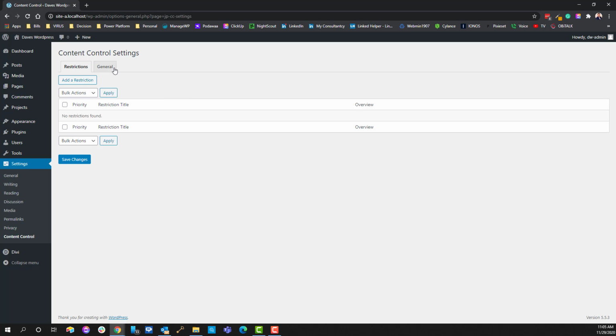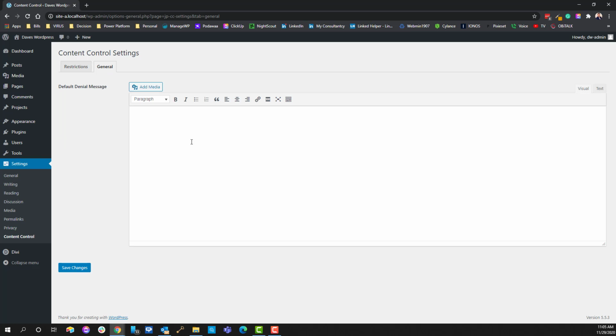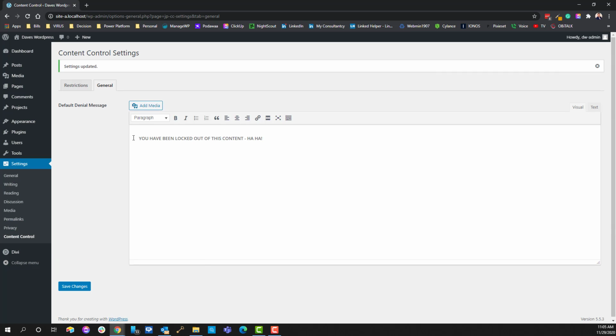Well, the first thing that you're going to want to do is come over to this general tab. And I'm going to paste in some really evil, taunting text. It says you've been locked out of this content, and then I'm provoking them and going, haha. I don't suggest you do that, but nevertheless, this is just for illustration purposes. Go ahead and save this. This is the message that folks are going to see when they are essentially locked out of content and they're not logged in. So I'll go ahead and position that in the middle, and we'll leave it like that.